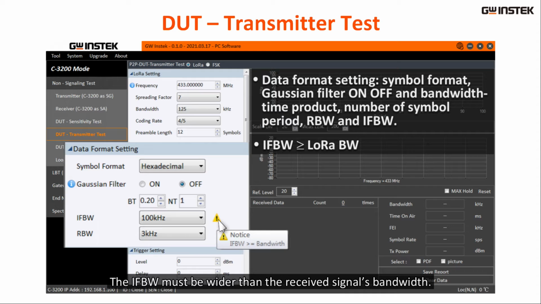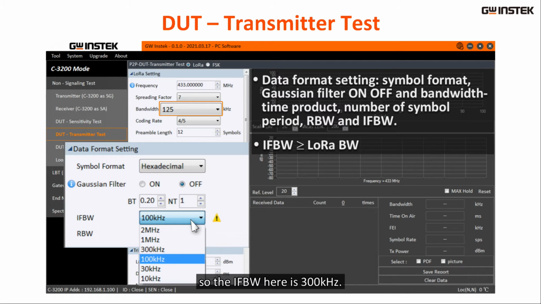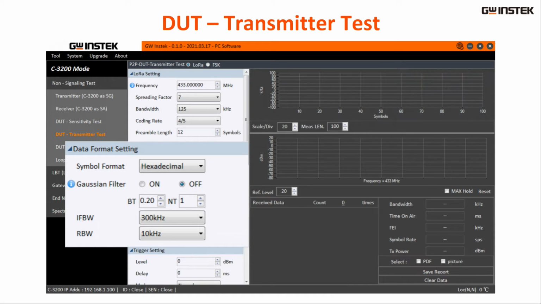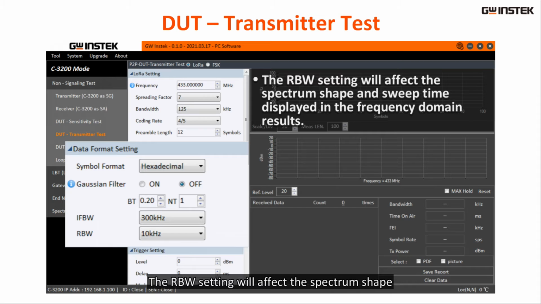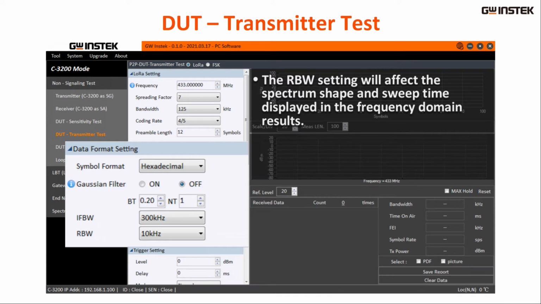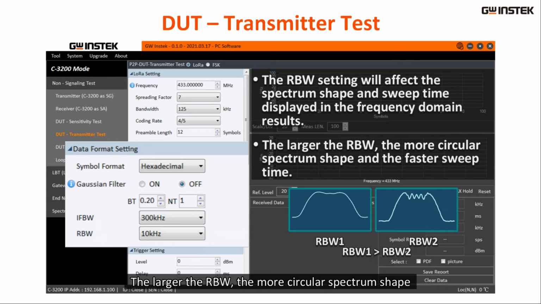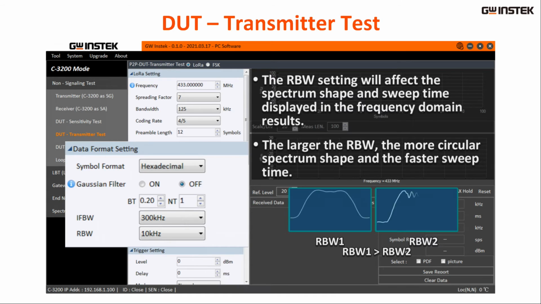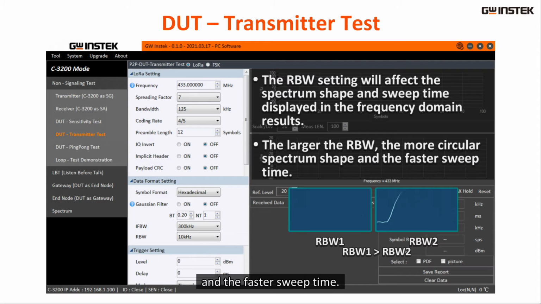The IFBW must be wider than the received signal's bandwidth. The bandwidth in the LoRa settings is 125 kHz. So, the IFBW here is 300 kHz. The RBW setting will affect the spectrum shape and sweep time displayed in the frequency domain results. The larger the RBW, the more circular the spectrum shape and the faster the sweep time.